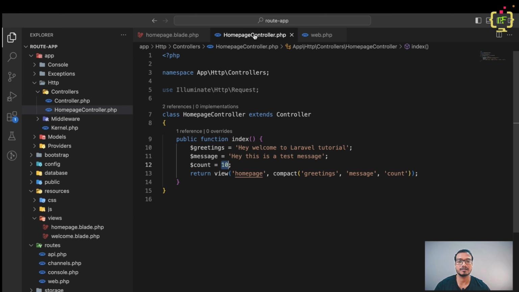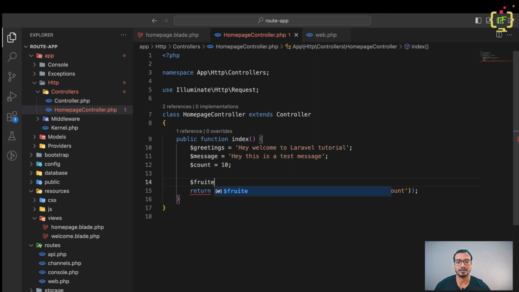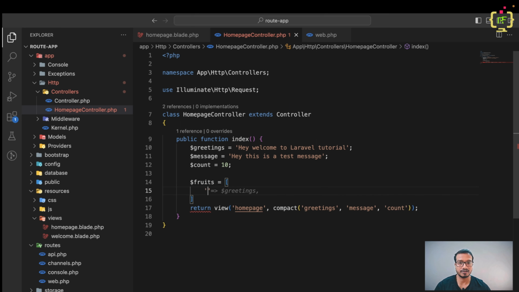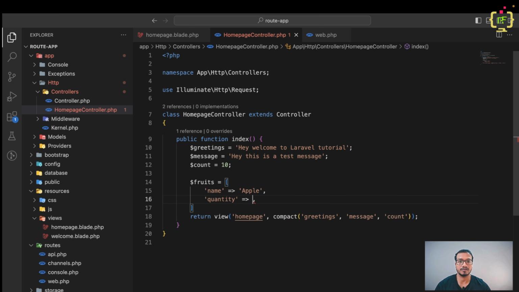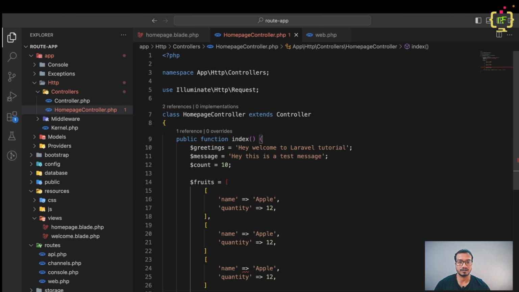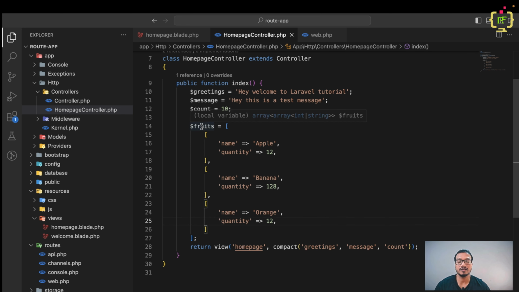Before this, let's create one variable, data, a kind of fruits array. Here there will be name apple and quantity, which I will just put as 12. Here I will replicate this multiple times, and here there will be one final closing bracket. That's it. Now you can pass banana and 28, and here there will be orange. So here we have defined one array of fruits.